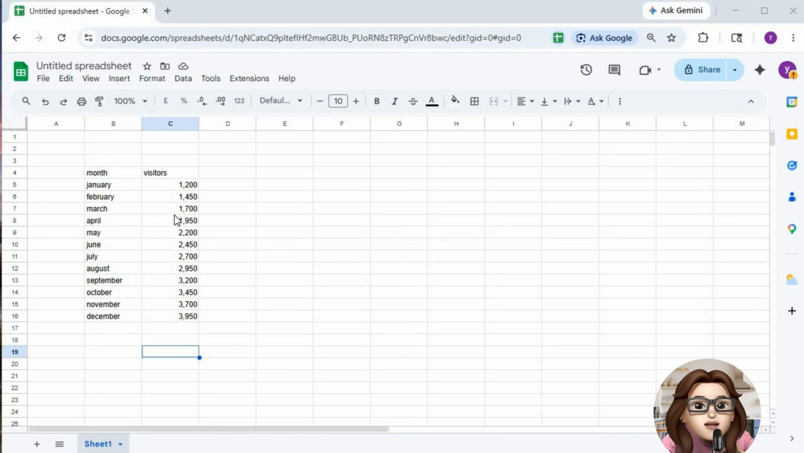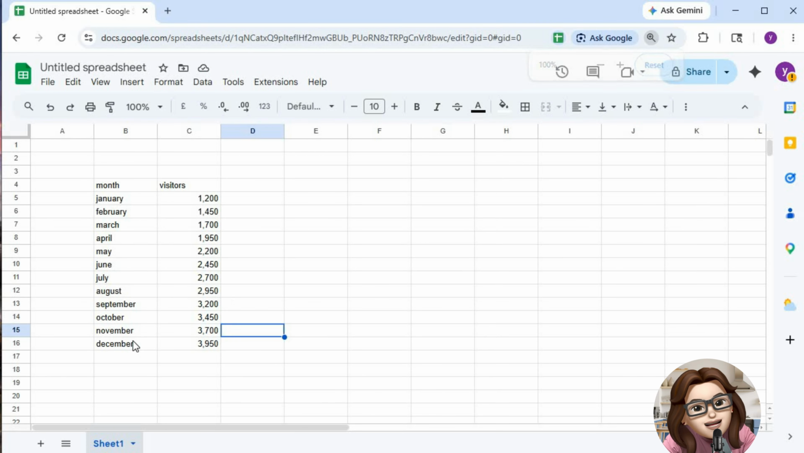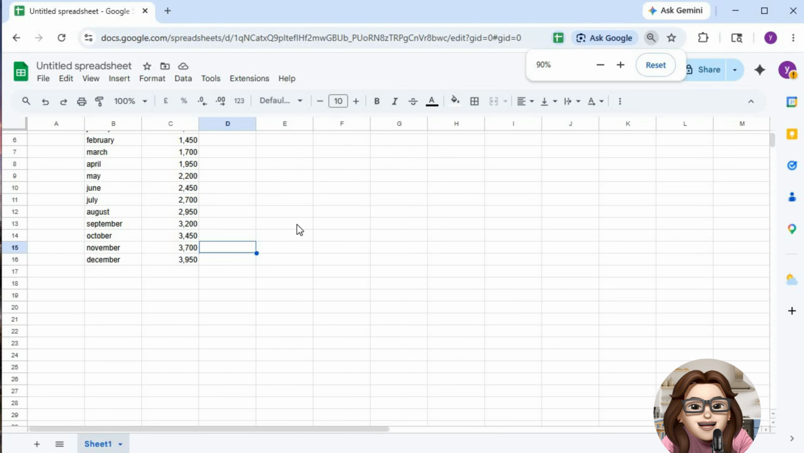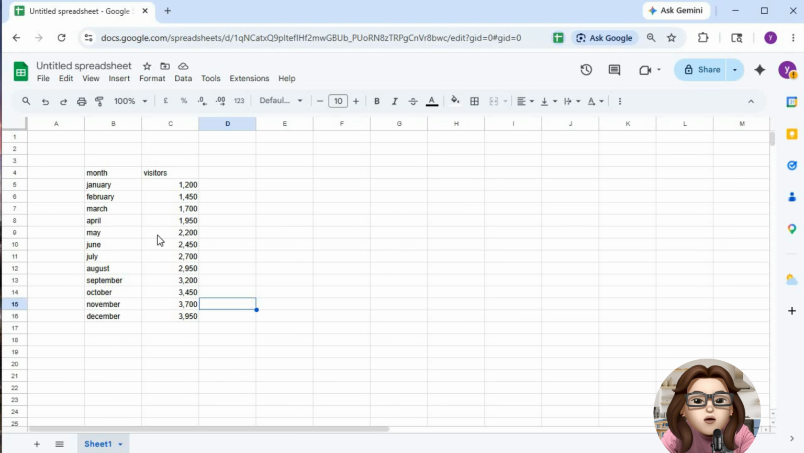In this tutorial, I'll show you how to add labels to the vertical and horizontal axis in Google Sheets using a simple method that makes your charts clearer and more professional. Start by preparing your data. Open your sheet and make sure your data is properly arranged and ready to be turned into a chart.